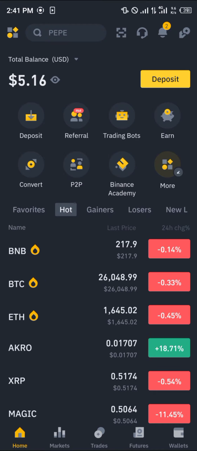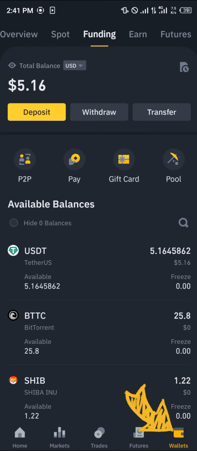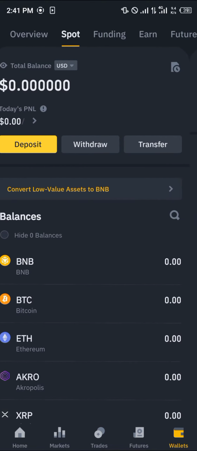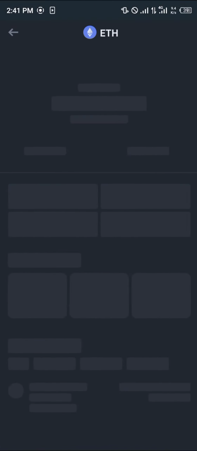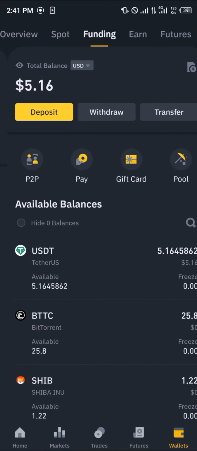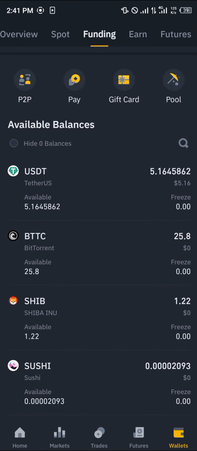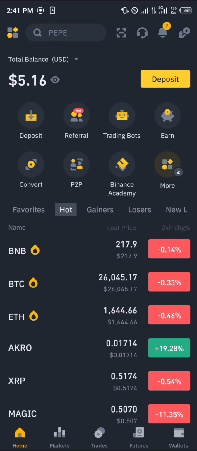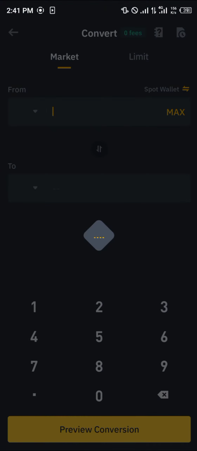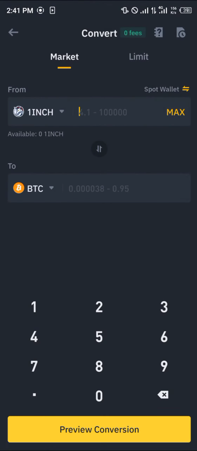So now once you've logged in with your verified account, your next step is quite simple. Simply head over to the wallet section, which is at the bottom right corner of the screen, so you can have an overview of all your assets. As you can see here, I've got some crypto in different networks and different tokens, the BitTorrent, the SHIB, and the Sushi. So all I need to do is head over to the home, click on this convert here, and simply convert all of those cryptocurrencies into USDT for withdrawals.